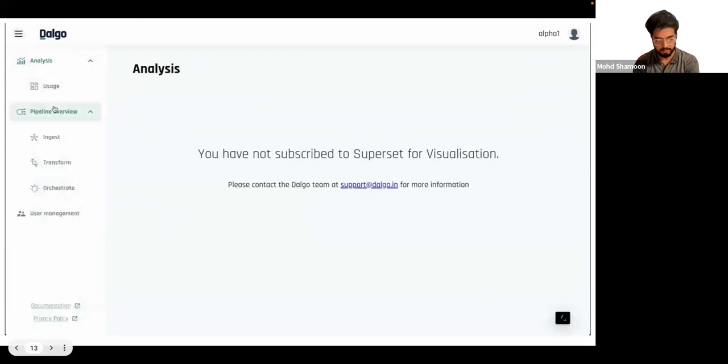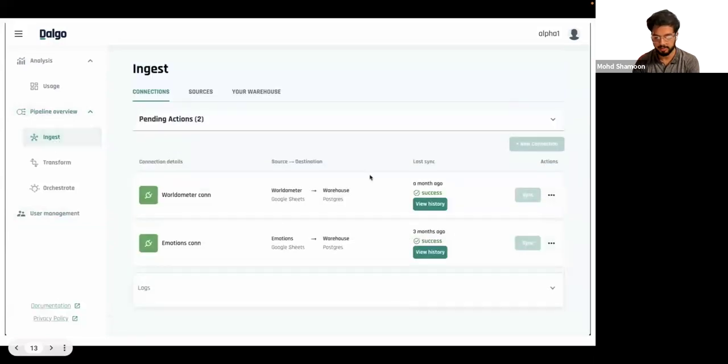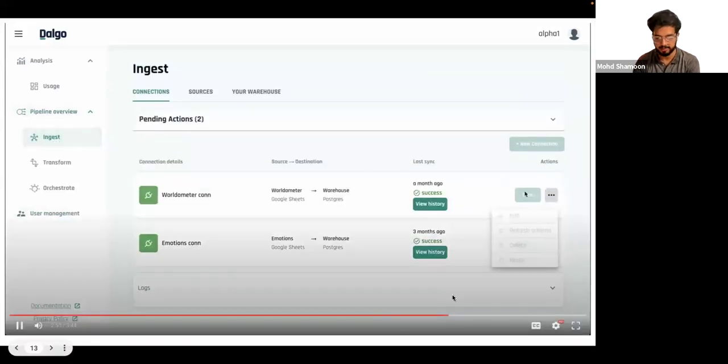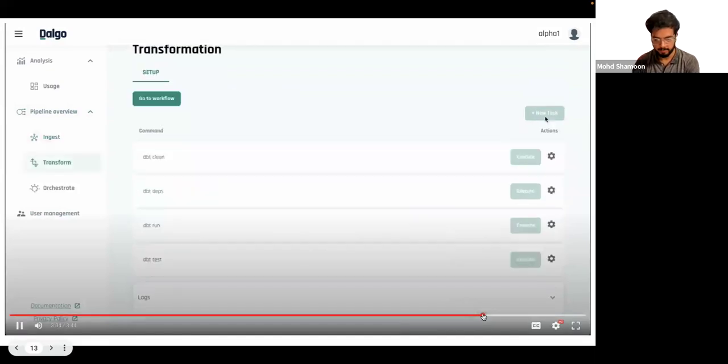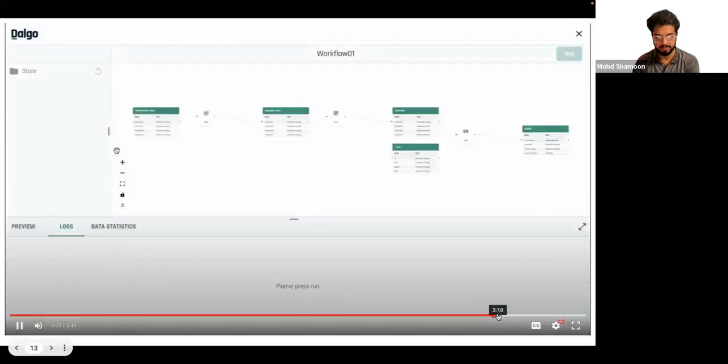It can go to the overview. It can see all the connections, all the sources, but it can't make any edits on them. It can't even sync that. So just a view only role. You can go to the transformation workflow, but you can't edit any of them. You can just see and preview them.